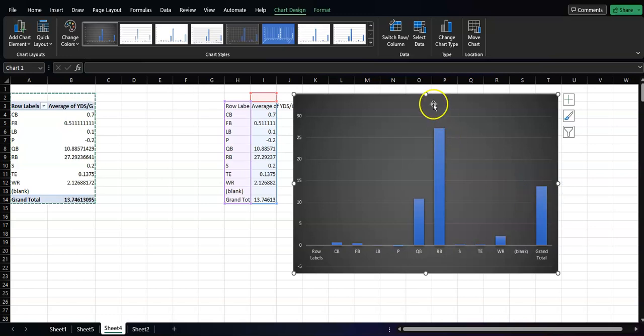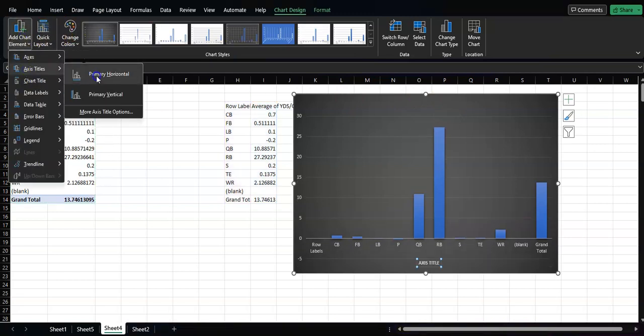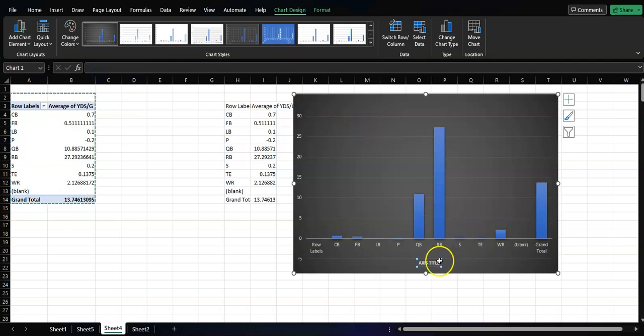Keep that if you want, and you can add the title. There are ways to add an element. Here's the title. This is type of player. You can add type of player, player type, that kind of thing. And then here's yards.